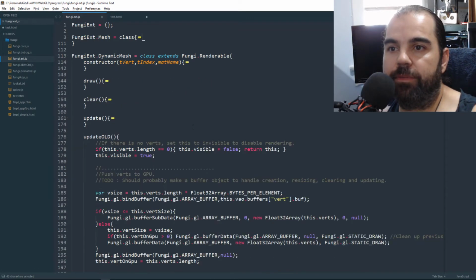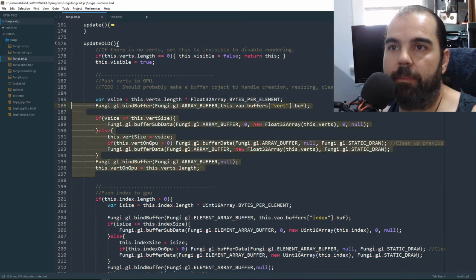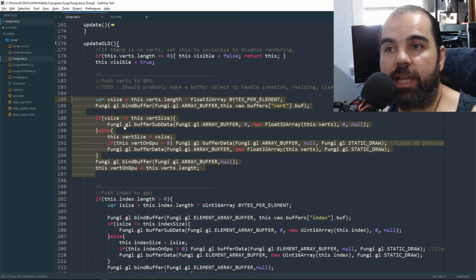Let me show you. If you remember, this is what the update function used to look like. We used to deal a lot with managing the vertices, how big the buffer is on the GPU, how much has been pushed to the buffer, and if we're pushing in data that's greater than the size of the buffer we currently have, we resize the buffer on the GPU. You know, we clear out the data and we buffer.